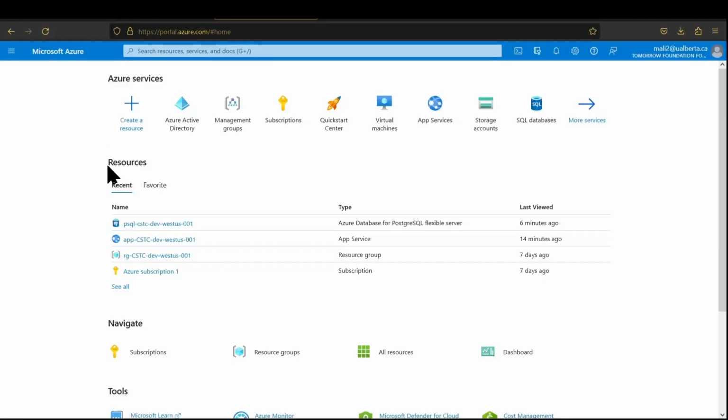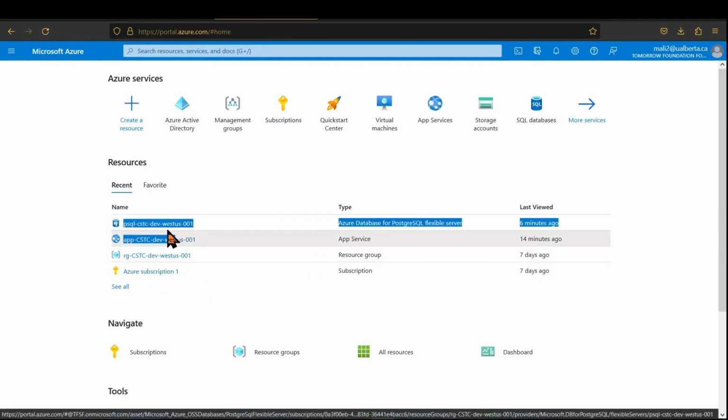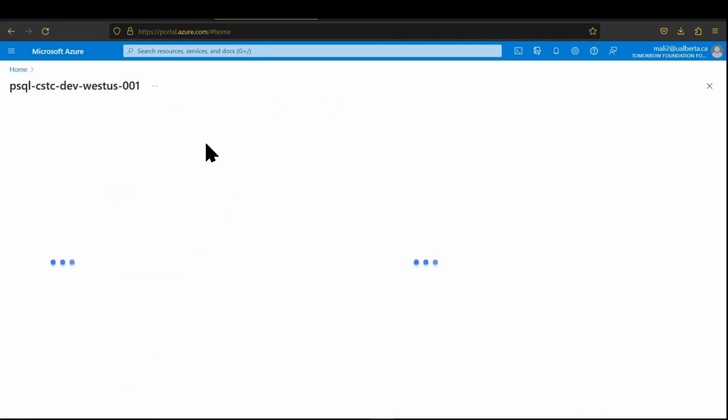In this segment, we will cover the resources that we have hosted on Microsoft Azure in order to achieve the cloud functionality. So in here, we see four things. We see our subscription, the resource group, and the resource group houses these two resources that we have created. So let's dive into the first one, which is our PostgreSQL database.